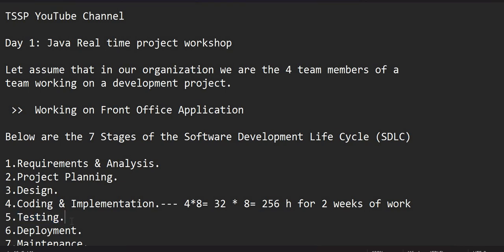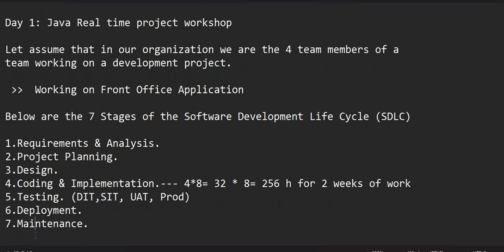After that, it is the testing phase. First there is system integration testing, which comes after DIT, development integration testing, where the developed work is tested. After system integration testing passes, it goes to UAT, user acceptance testing. Then we go to production. These are the different environments for testing. After it passes these three, we go to production, which is the deployment phase.